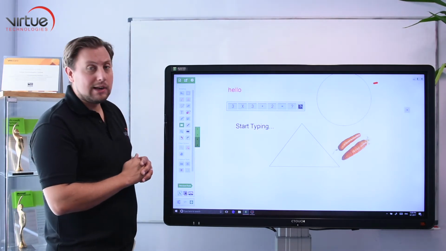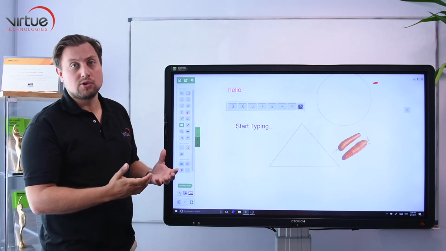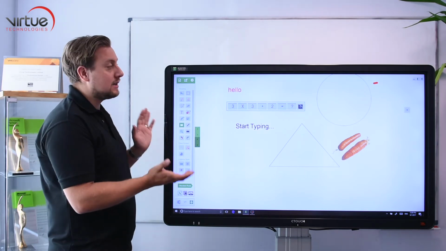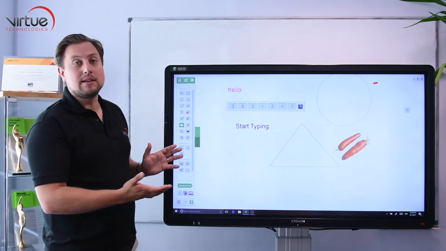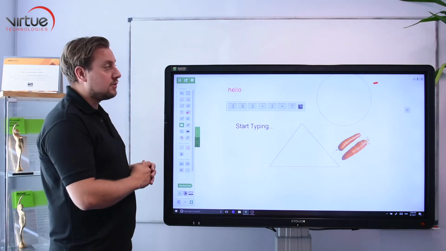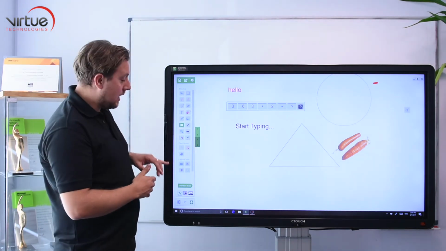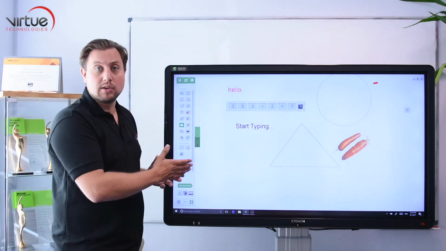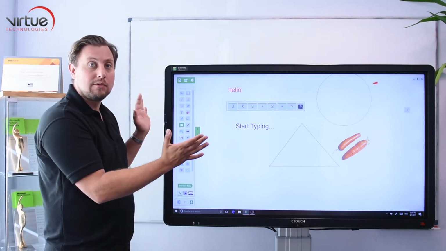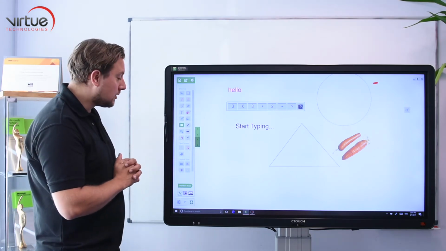And then the third one is really useful if you've created drag and drop activities or labelling activities on the screen. It will reset the slide. So if you bring a student up to complete a drag and drop activity, hit the reset slide button, you can bring another student up straight away without having to drag everything back to where it originally was.